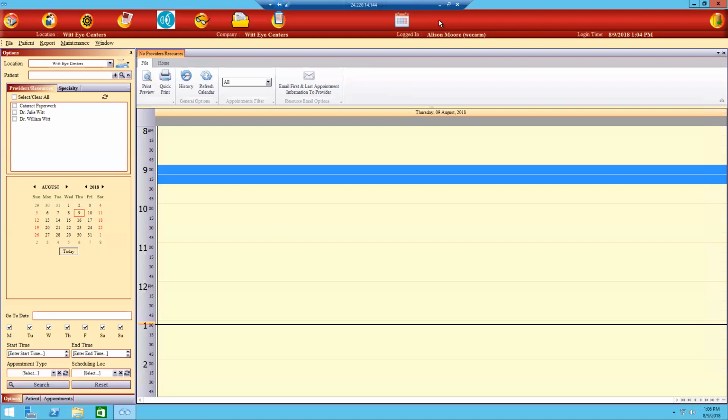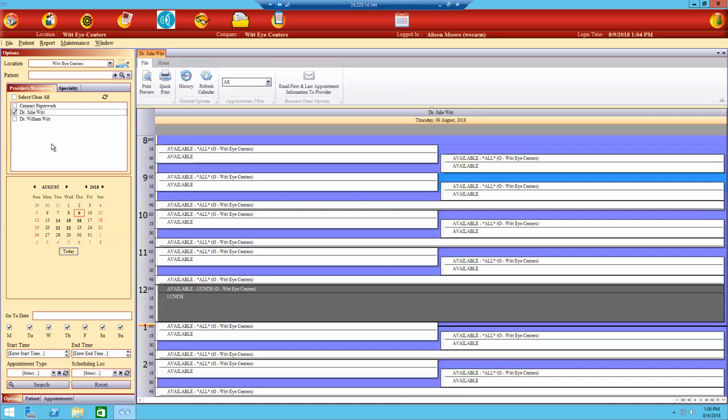The only one that's built right now and allows us to make some changes on it is Dr. Julie's. So go ahead and check mark the box that says Dr. Julie. That's going to open up Dr. Julie's calendar in the screen itself. Below there is a calendar that allows you to select what day you're looking at.